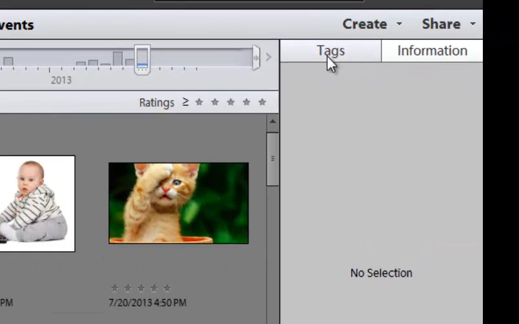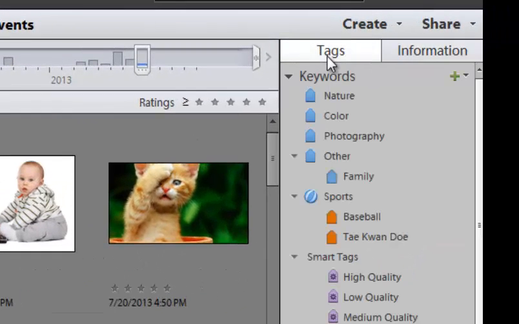On the far right here, you're going to see a tags column. There are some default tags here, but you can create your own custom tags. So there's things like nature, color, photography, you can do family, baseball, whatever it may be. There's also things called smart tags that we'll talk about in future tutorials. Once you start to tag photos, you can find those photos in your organizer later by searching for that tag.